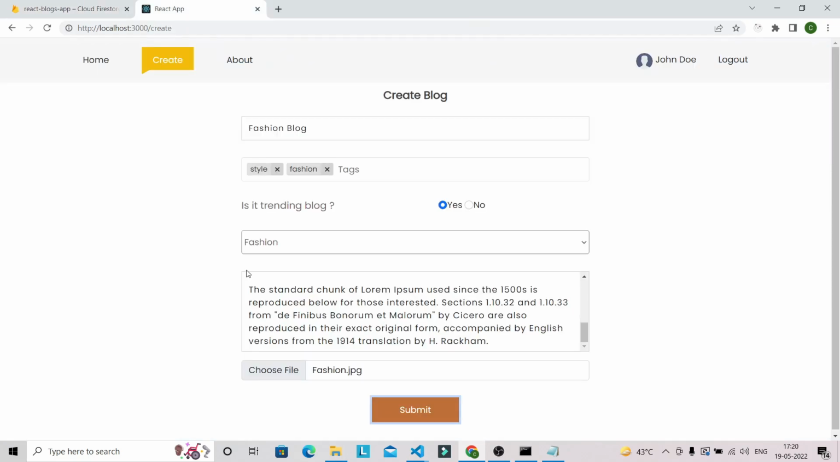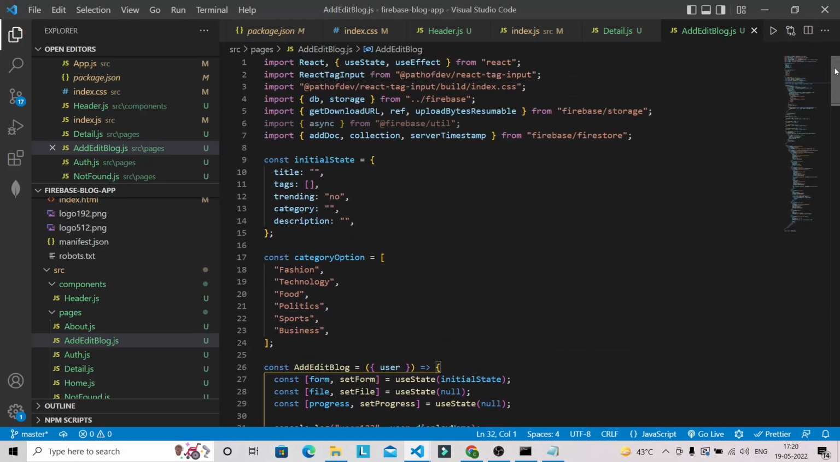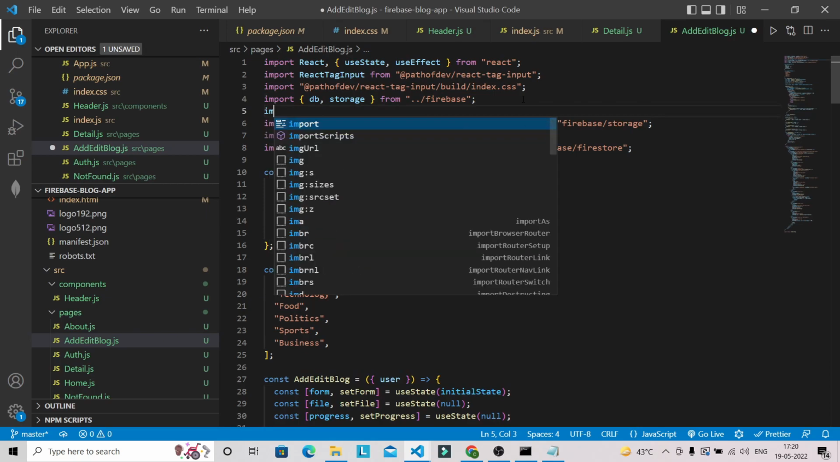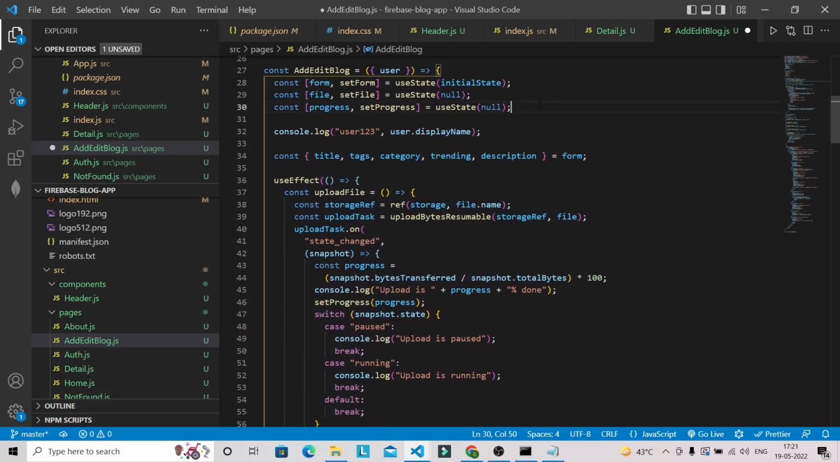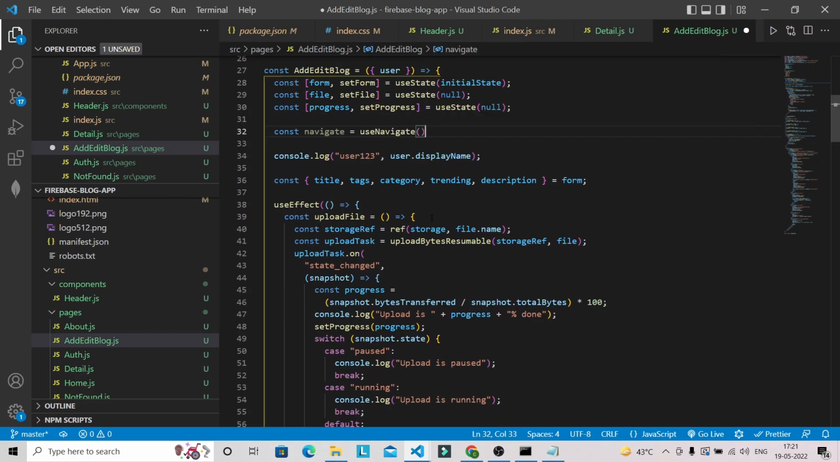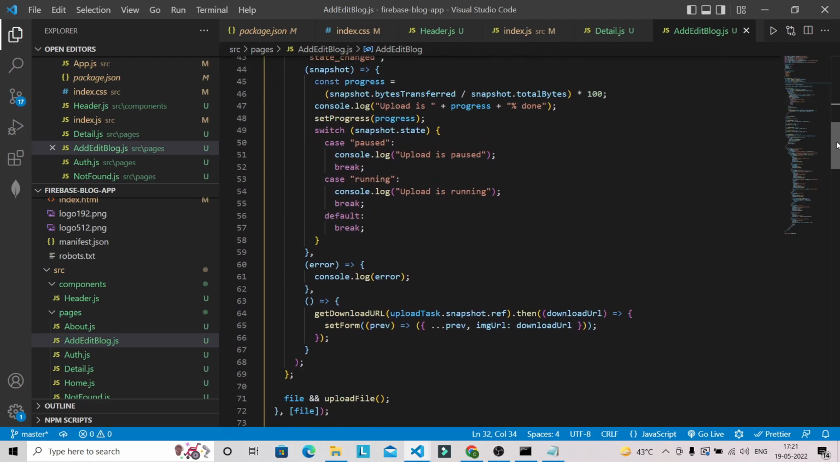Now we have to add a few more things in our code. After clicking on submit, we should navigate towards the home page, and this create page should not be accessible if the user is not logged in. So let's do that. First we need to bring useNavigate from react-router-dom. Let's store the reference of useNavigate into a navigate variable, so we can use this navigate here.